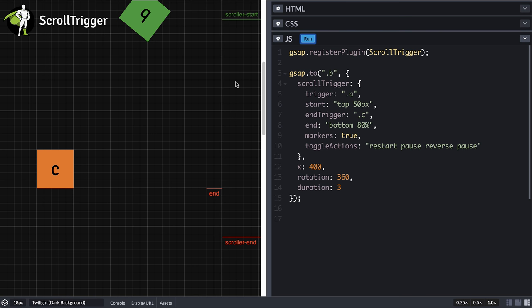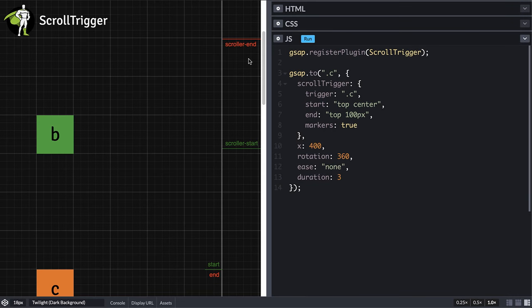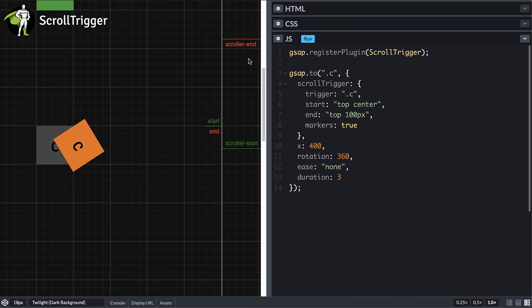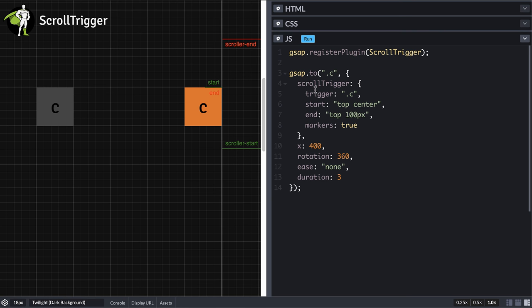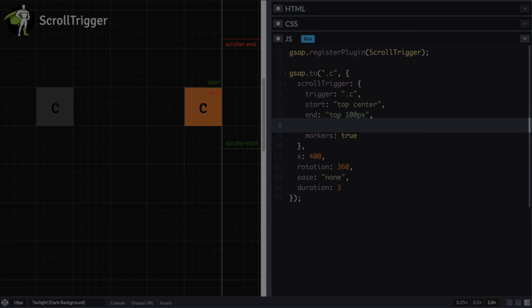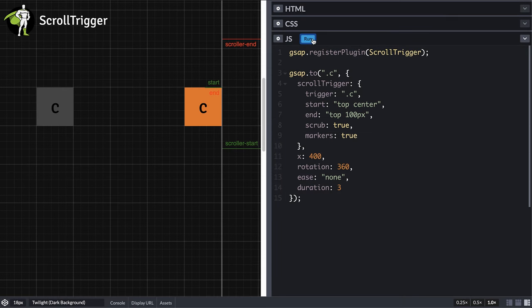So you get ultimate flexibility in defining where your scroll triggers start and where they end. Now up to this point, scroll trigger has just been toggling the playback state of the animation. So when we pass the start, it begins the animation, and even if I go forward or backward in between, it just continues to play. However, watch what happens if I add scrub true to the scroll trigger and rerun this.